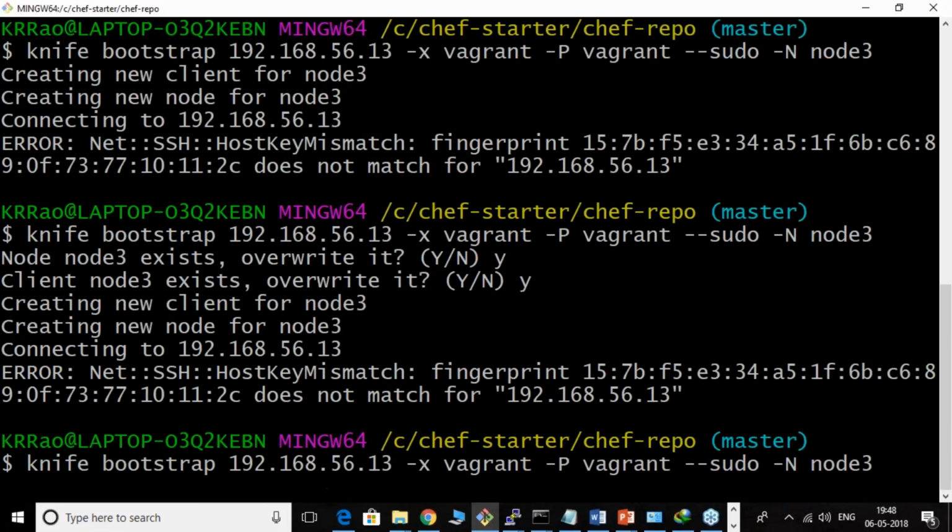Generally what happens is it tries to install the client software, and then it will try to update the /etc/chef folder. It will try to create a folder like chef. So let us see what is happening.